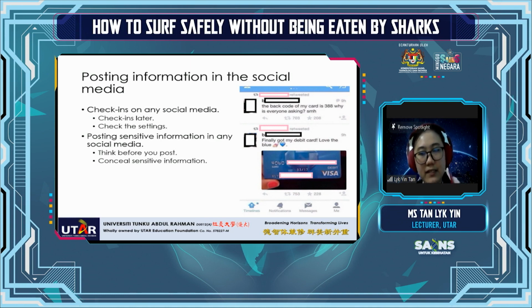There are some cases that happen to people, especially YouTubers. They snap videos that record their surrounding housing area without consulting the neighborhood. In the end, even stalkers or attackers hang around their housing area because they know that you are staying there. So always think before you share anything on social media, or at least conceal some of the sensitive information.